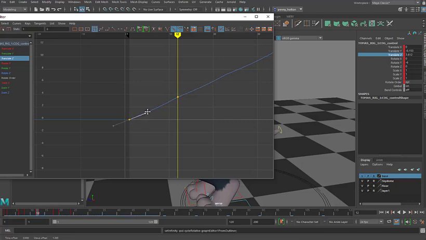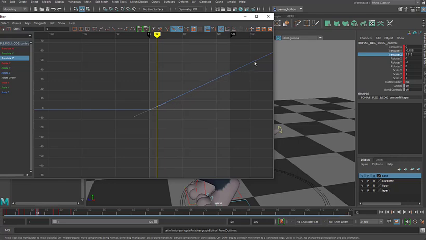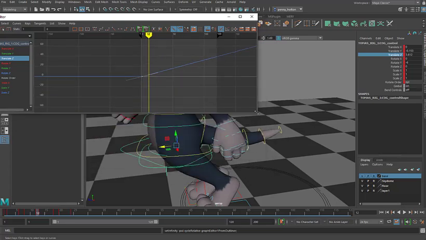You could just turn it into a linear curve, but I'm just going to do this because it's a little bit softer. So we have got a bit of movement, so it's not totally rigid. But now you can see those hips are going to go and go and go. All right. So let's have a look now what we've got.